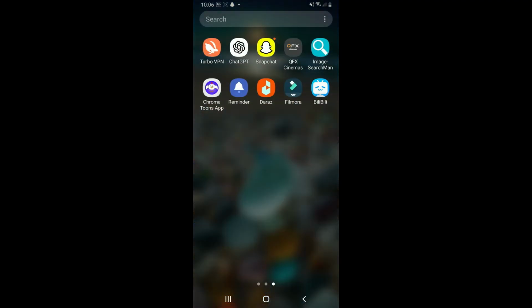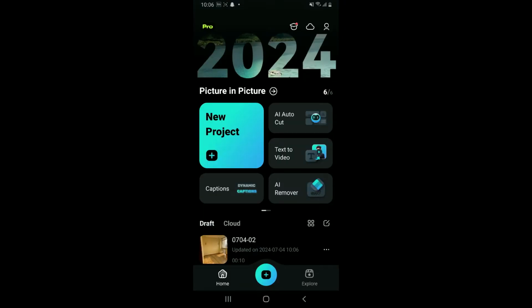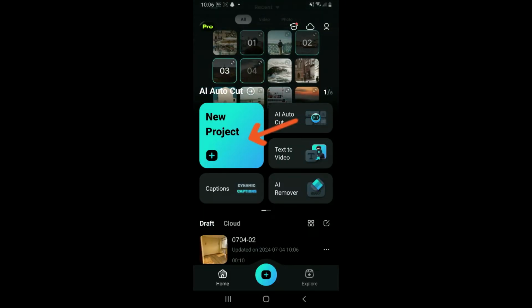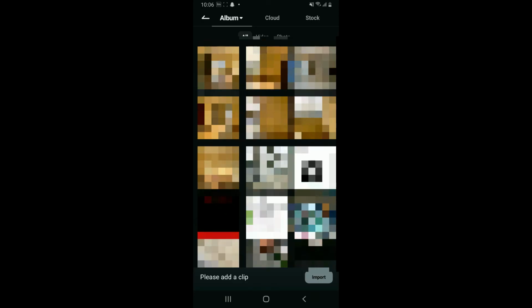So the first thing to do is to open the Filmora application to get started. Once you open up the app, click on the New Project button. Select the media from your device's gallery that you want to edit. It can be an image or a video.